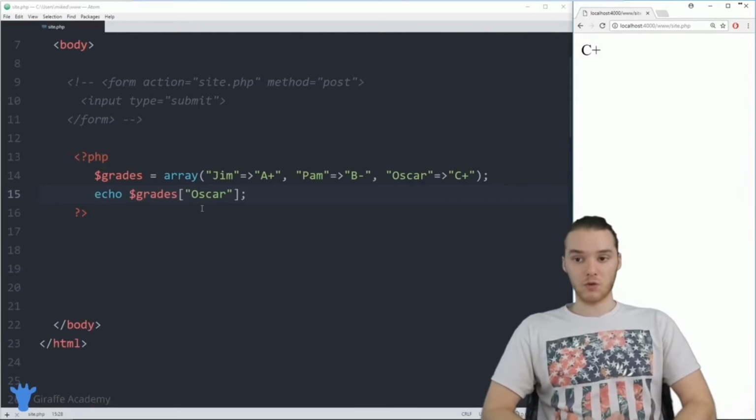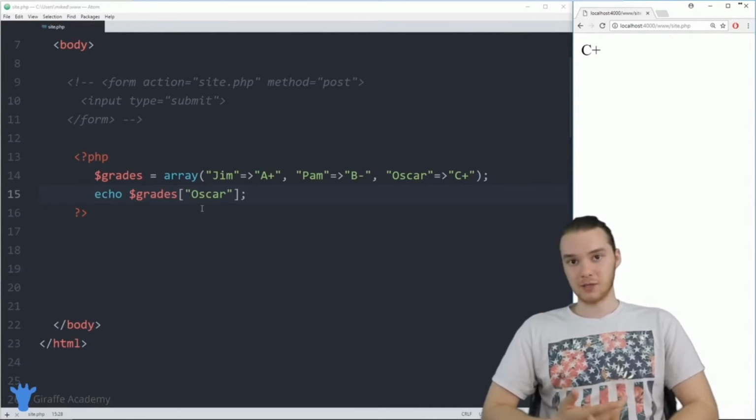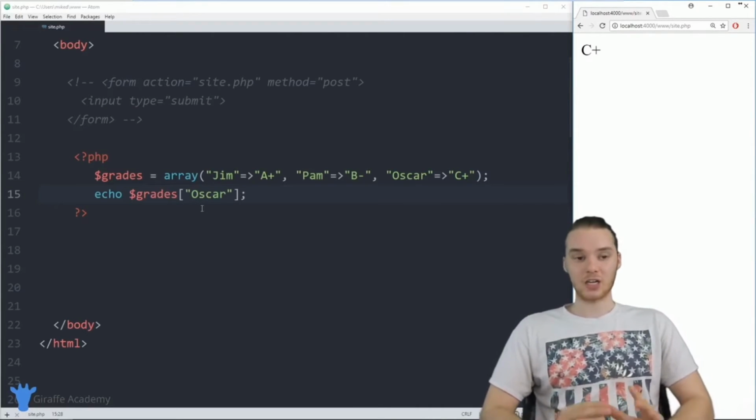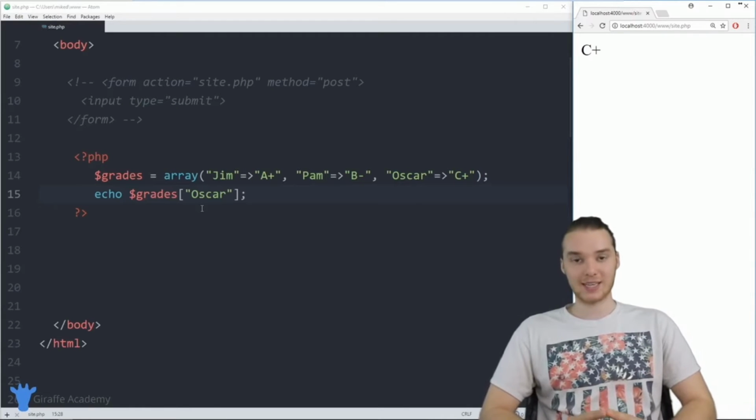So unlike a normal array where we access elements using their index position, in an associative array, we access elements using what's called a key.